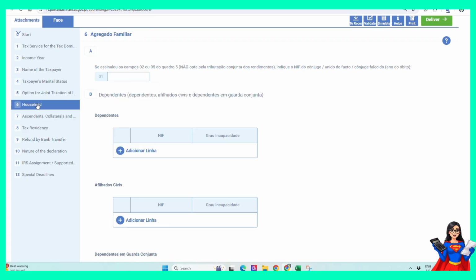We go to the next section, Section 6, for household. Here you need to give information about your family that live together as a household. If you opted for single filing and you have a better half, then you fill out 6.1.